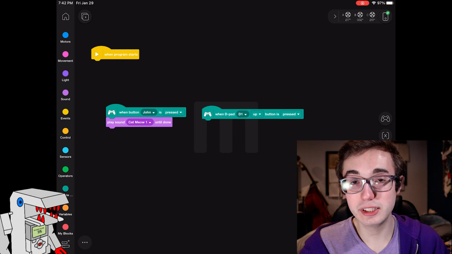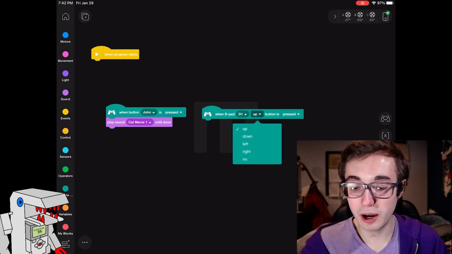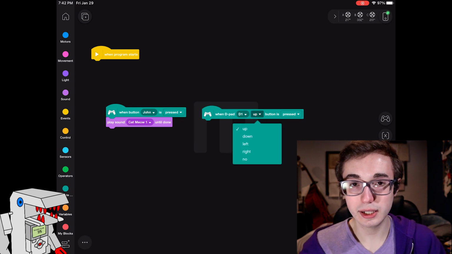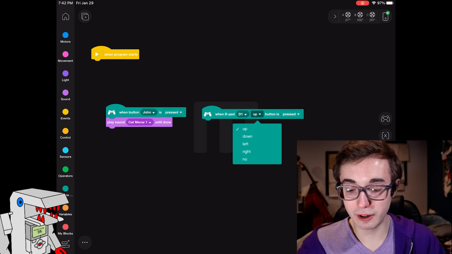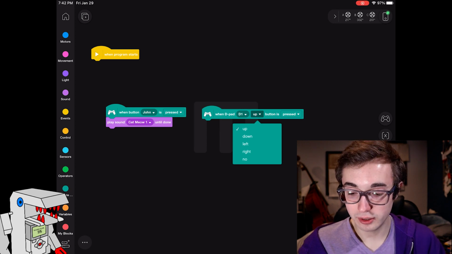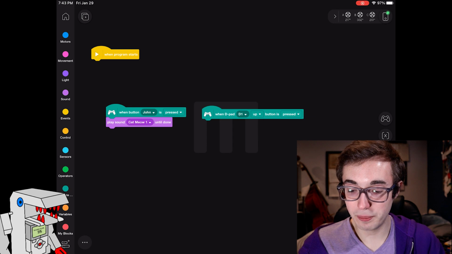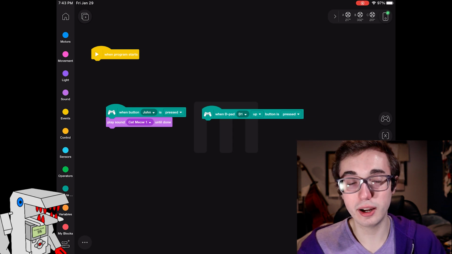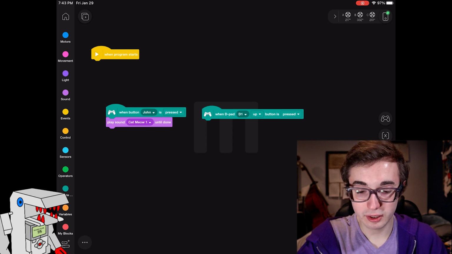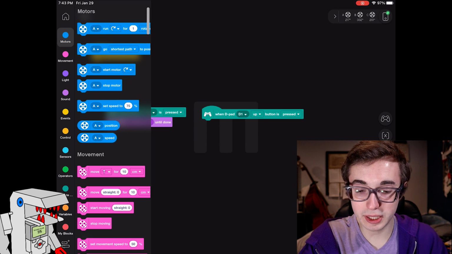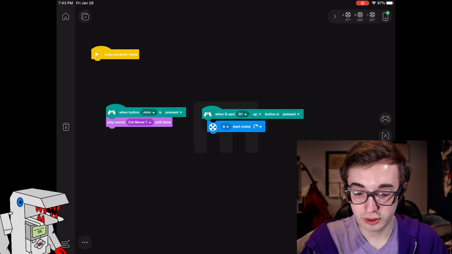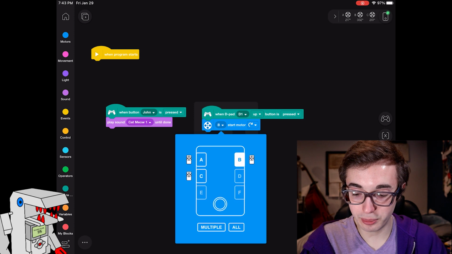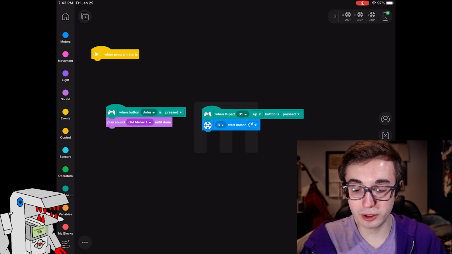When D-pad D1, which is the one that I made, the up button is pressed, and you have the choice between up, down, left, right, or no button pressed at all. In this case, I'll say when the up button is pressed, there's also the option for released. Let's get the motor in port B to just turn on, so start this motor in port B spinning in one direction.